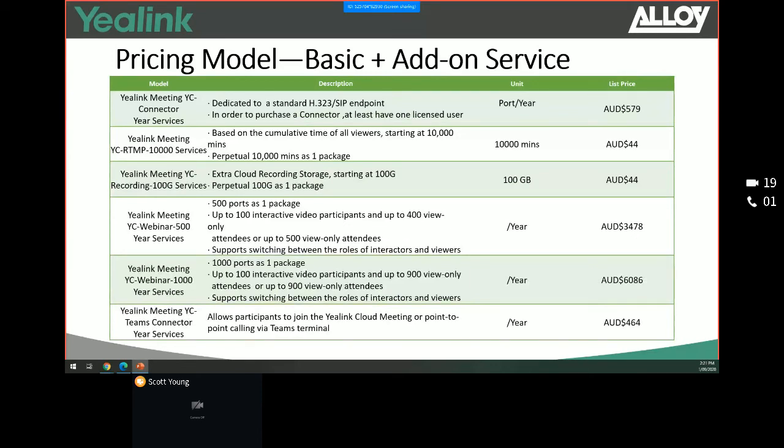And in terms of the webinar services, there's a couple of different license options here. So we've got up to 500 participants or up to 1,000. And then we've got yearly cost for those. So 500 is $3,478, and the 1,000 devices is $6,086 per year. Now, if we do want to allow connectivity to Microsoft Teams, then again, we have a yearly license cost, which is $464 per year.